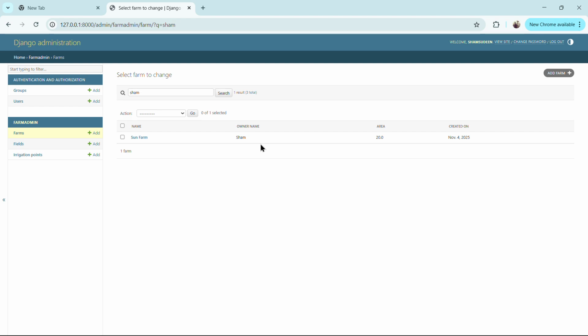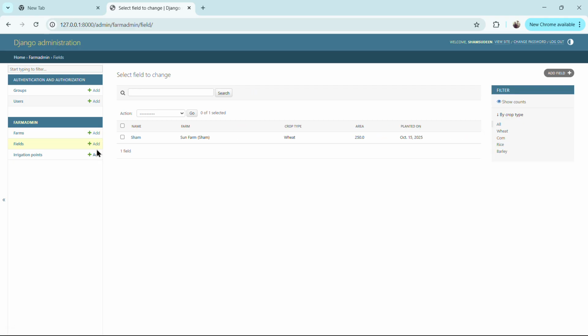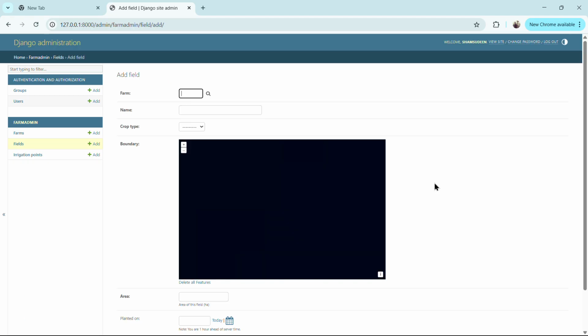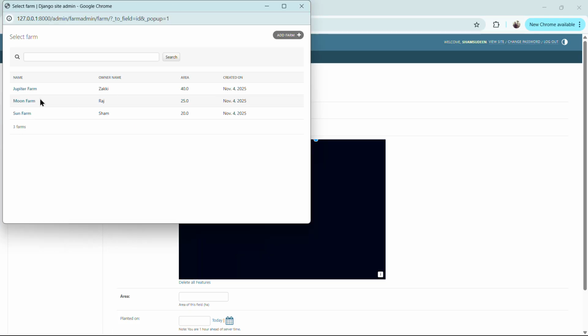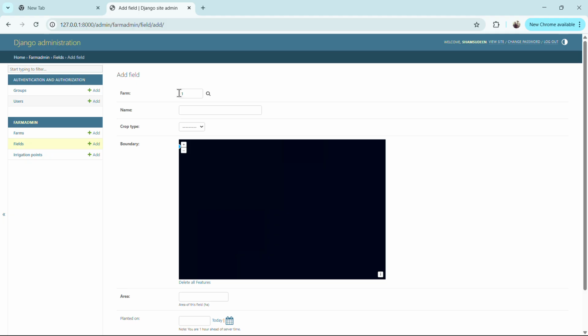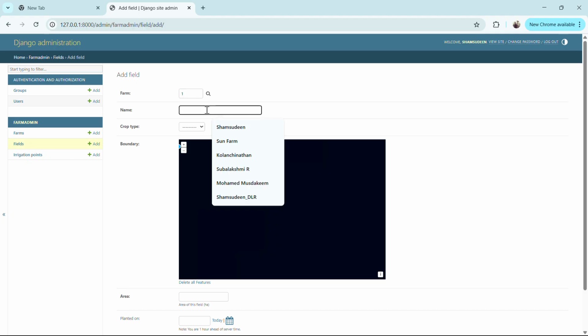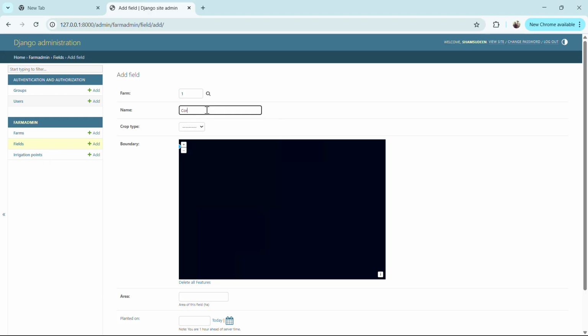Next we can move on to adding the fields. I'll add a new field here by clicking add field. The first field, farm, is a foreign key, meaning each field must belong to one farm. I'll select the Sunny Farm here, which is the first one, and for the name I can give wheat field or corn field.